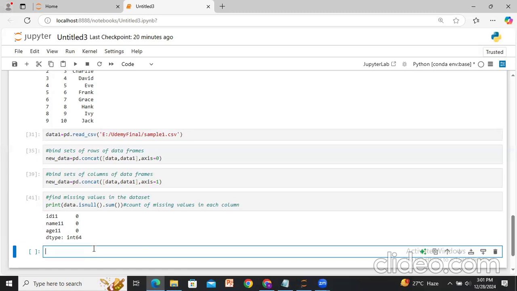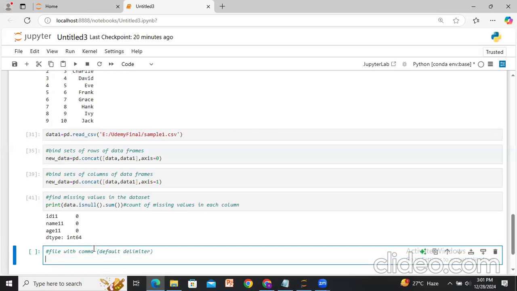We have already imported, right? So file with comma, the default delimiter. Here we can add it as file with comma. For this delimiter, we'll name it data_comma. Comma is the comma-separated files, CSV files. So data_comma equals pd.read_csv.